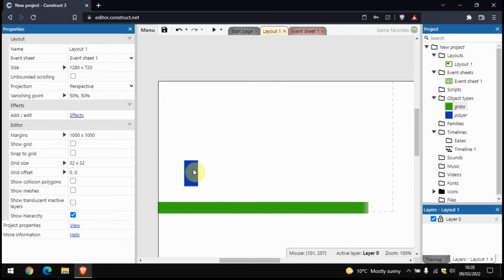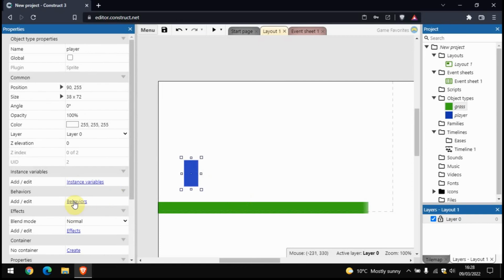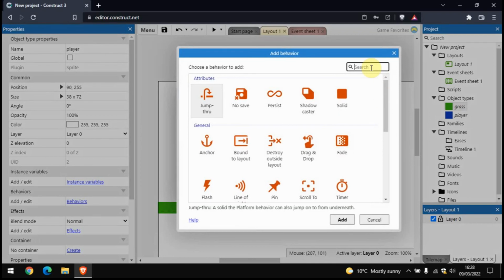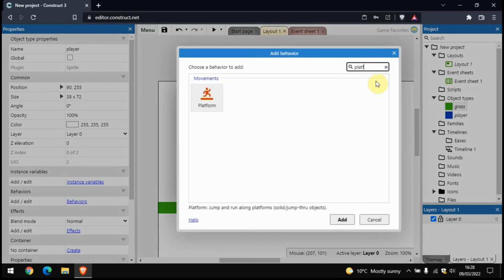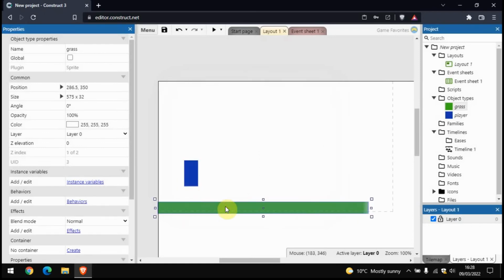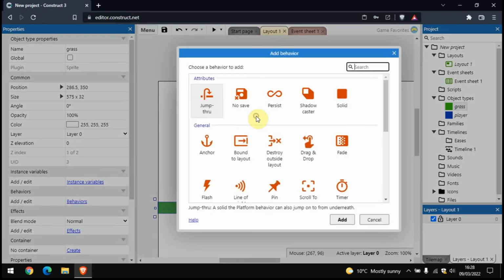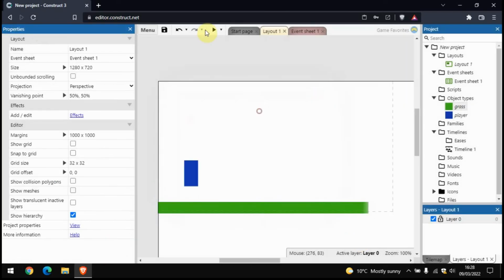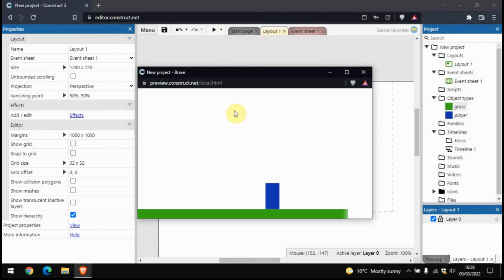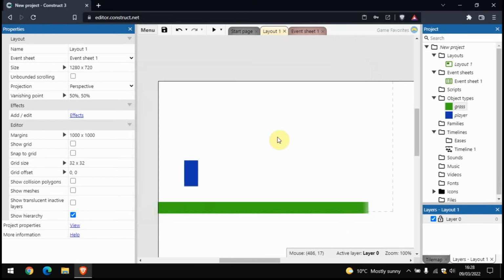So this is our player, so click on there, give him a behaviour. And we want to search for the platform behaviour. And the grass, we want to have that to be solid so that the player doesn't fall through. So let's just show you what we have at the moment. So we just got a rectangle that can move around, nothing exciting yet. And let's create a bit more of the scene.